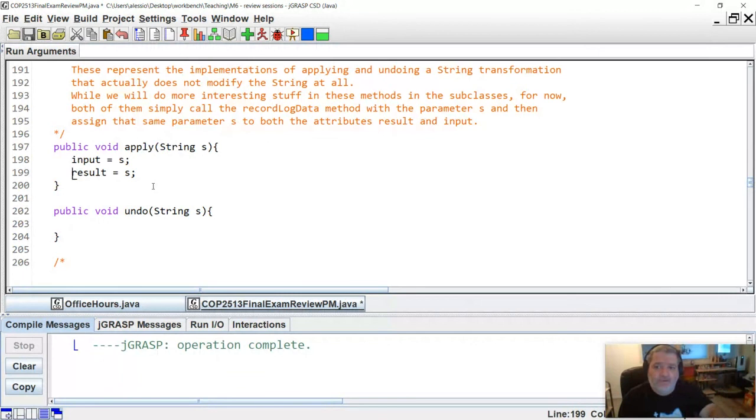How do I undo a transform like that? Well, that's the advantage of implementing a very silly transform, is that it's easy to undo. If you give me a string s that you want me to undo, since my transformation was doing nothing, I'm going to say the input that you gave me is s, and the result of undoing the transformation that did nothing is still s. So I have an apply and an undo method that update the attributes input and result based on what you give them. And now just to finish the session, then we're going to go back to how those methods are used from the previous class, okay?